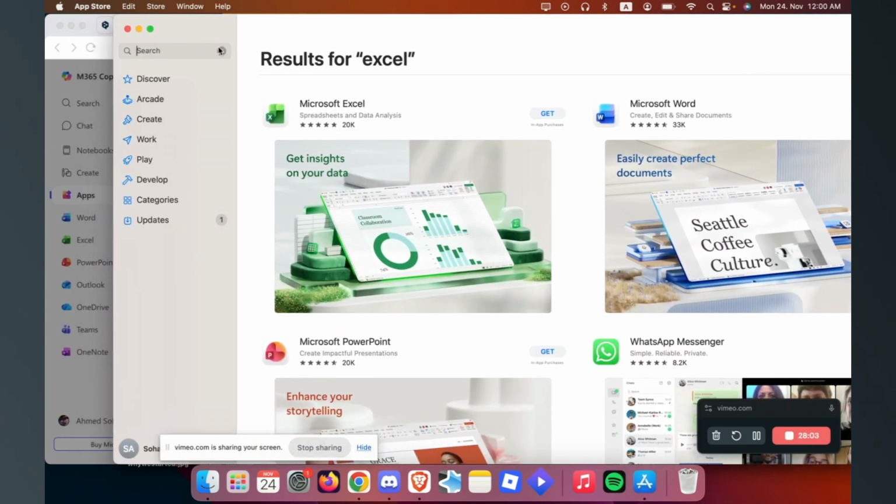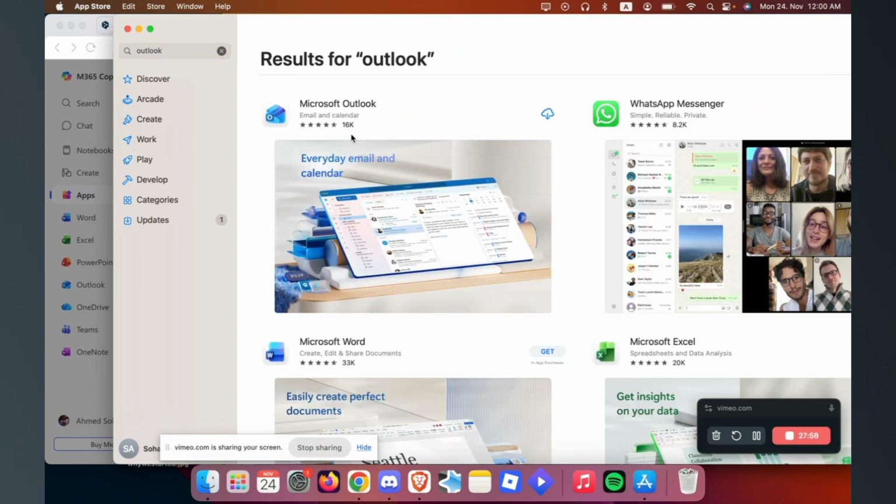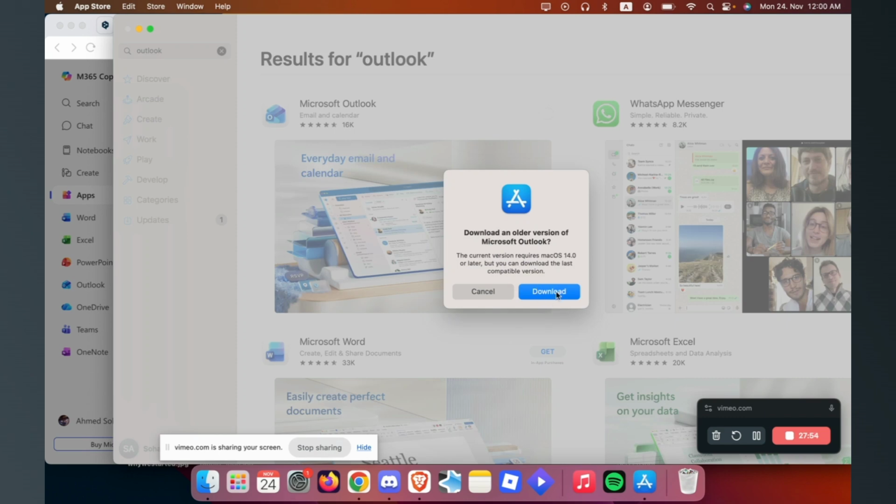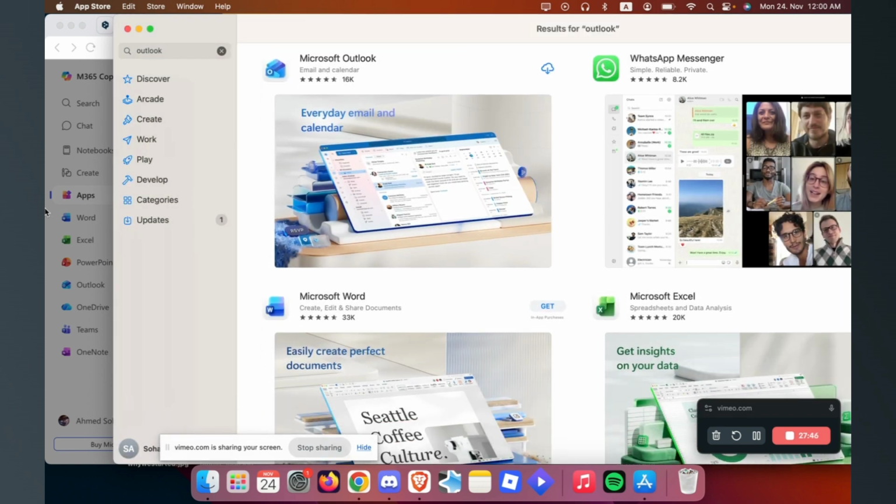For example, what was that called? Outlook. Here you can see Outlook is also here. You can download it right there, okay? Now obviously if I update my Mac to the latest one, because there is an update out, I can download all these apps. So yeah, those are the 2 ways you can get Microsoft Office.